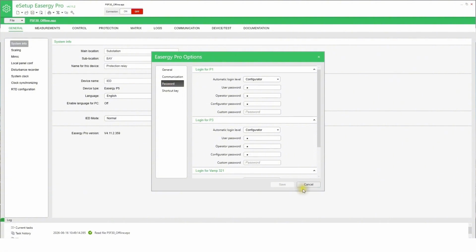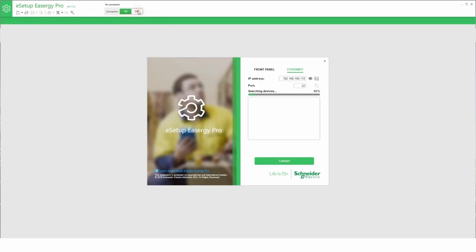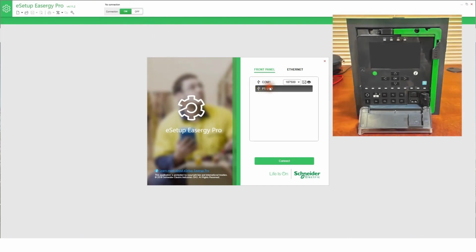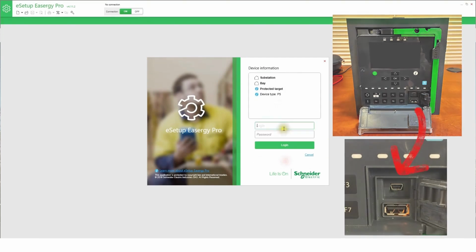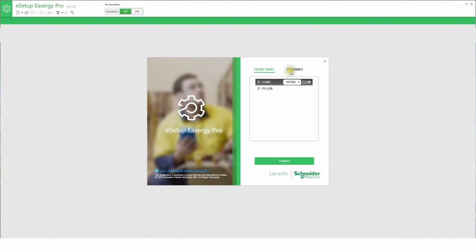To connect to a relay, we must activate the connection button located at the top. Then we must select the connection type. We can connect through the front port using a mini USB cable. We can also connect through the network by entering the device IP address.